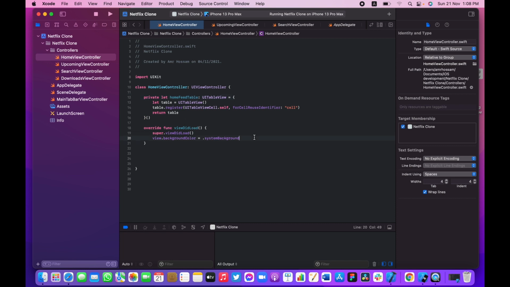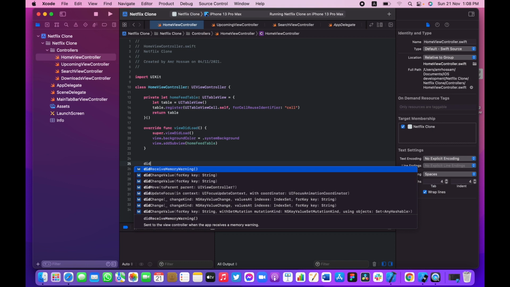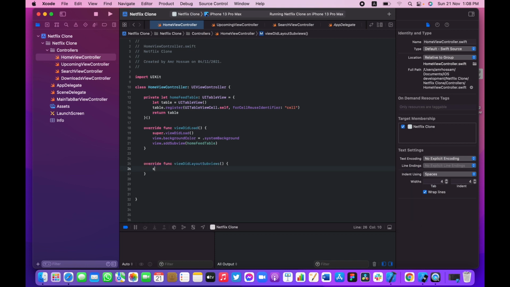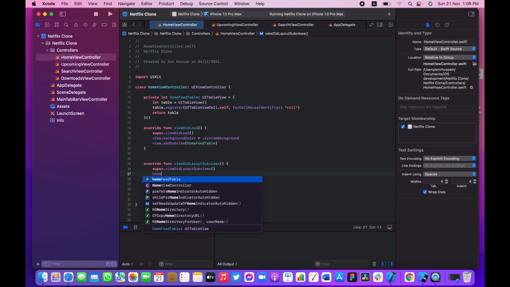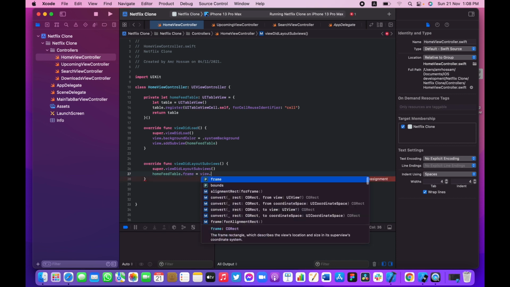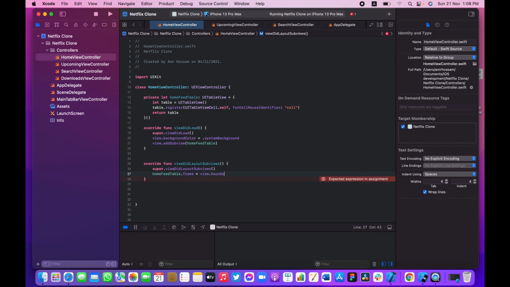So that's done right there. Let's just add this table view to our view. And also we just need to give that a frame so that we can view that on our screen. And also make sure to call super.viewDidLayoutSubviews to lay out some views. Okay, we just need to give that a frame, and that frame is going to be equal to view.bounds. So it's just going to cover the whole bounds of our screen.